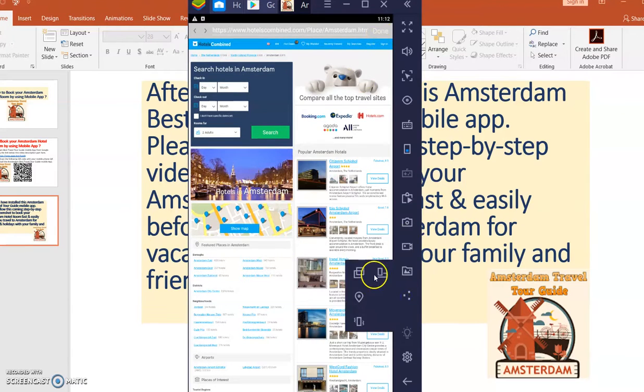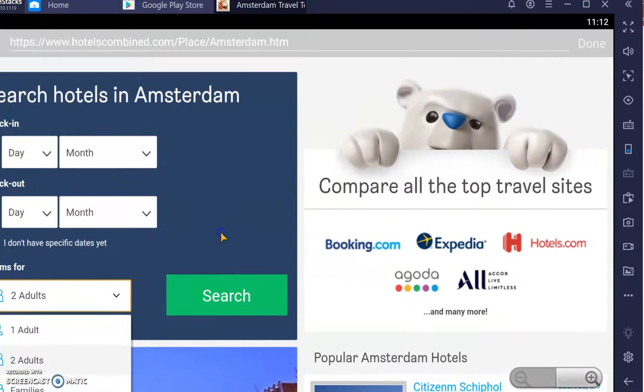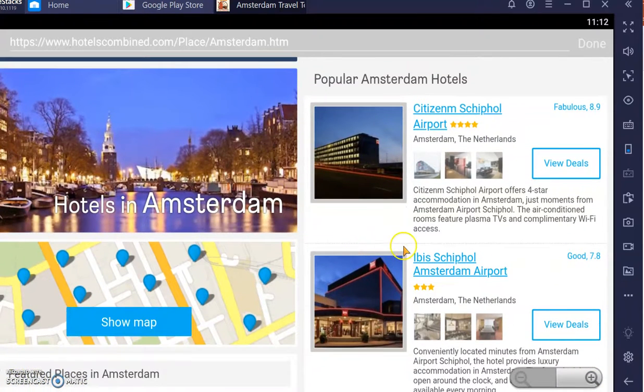Let me enlarge this page for your easy viewing. At the top left part here is for you to search the hotels in Amsterdam. First, you can input your check-in date and check-out date for the hotel and the rooms for how many persons. Once you have done, just tap on search. It will list out all the hotels available in Amsterdam for you to reserve or book.